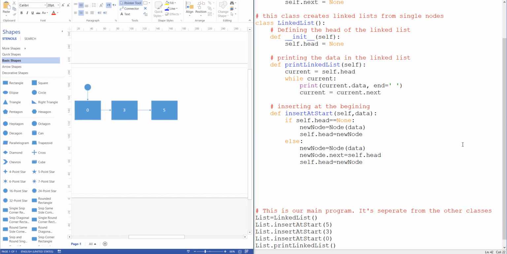Welcome back. So we just looked at inserting items or nodes at the beginning of a linked list. Now we're going to look at the opposite. We're going to insert at the end. So if we look at our simple linked list that we created in the last example, we realized that we were always looking at the head because it always points towards the start.